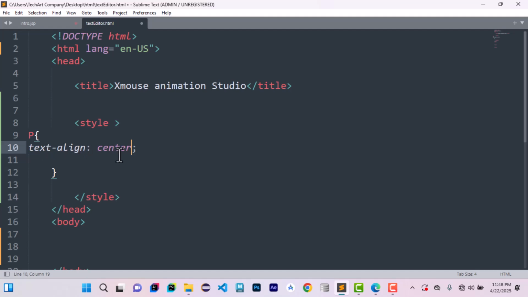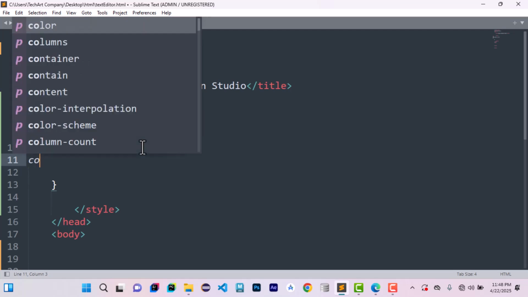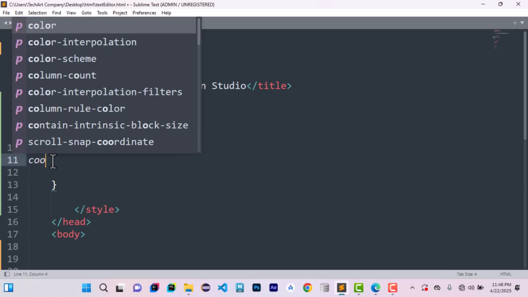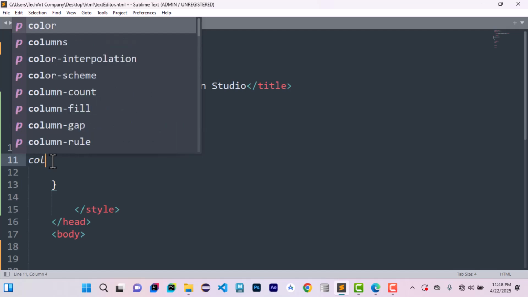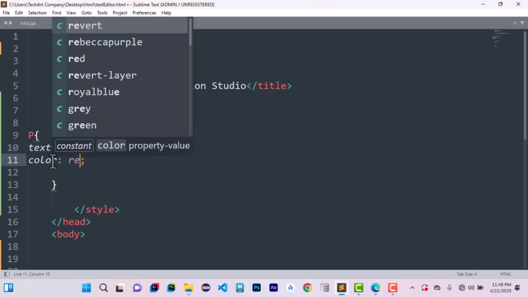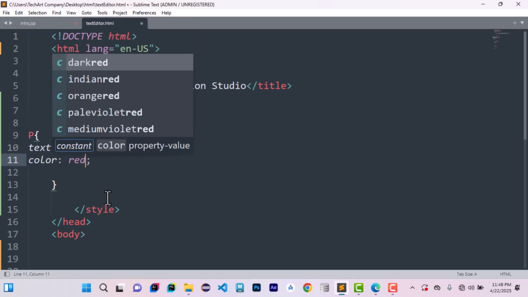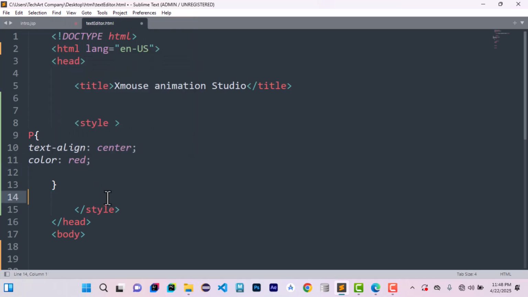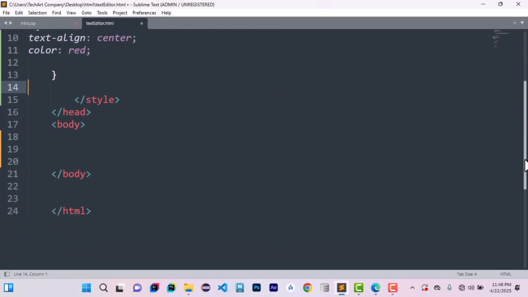And also I want the color of that p tag to be red. Notice the difference between this kind of color and the other one. So color, I just want a red color there. So what am I doing over here? Okay, let me just create a paragraph in my body here.